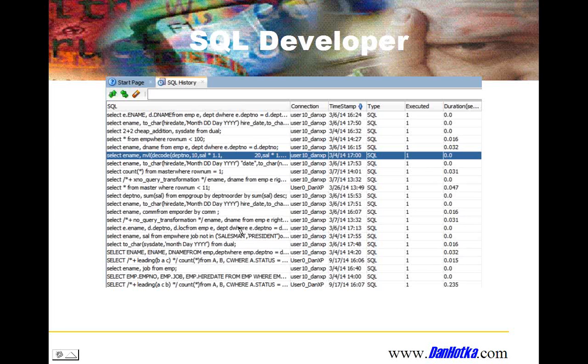Okay, SQL history. It's F8, Shift F8 will pop up this panel. A lot of times it's down on the lower corner of SQL Developer.